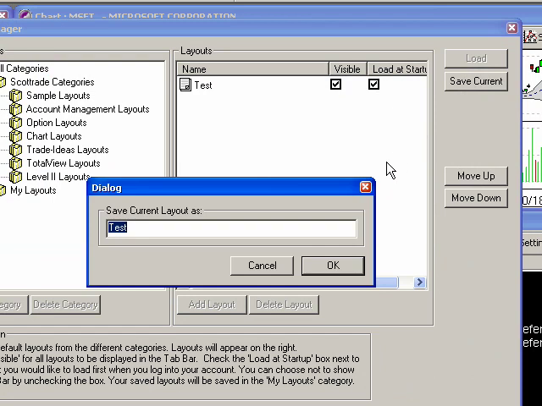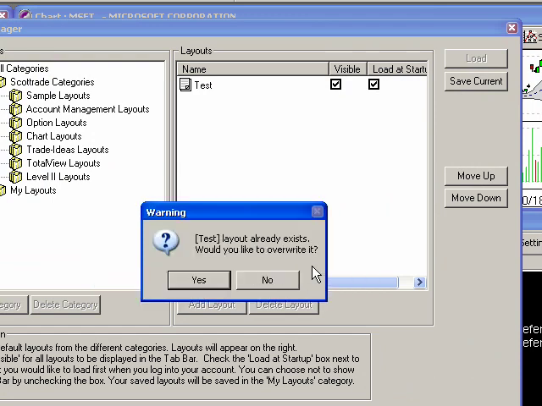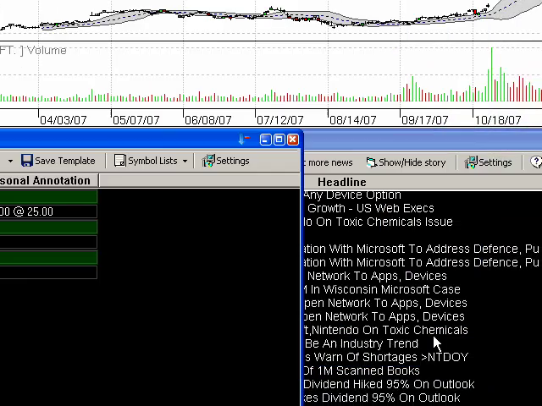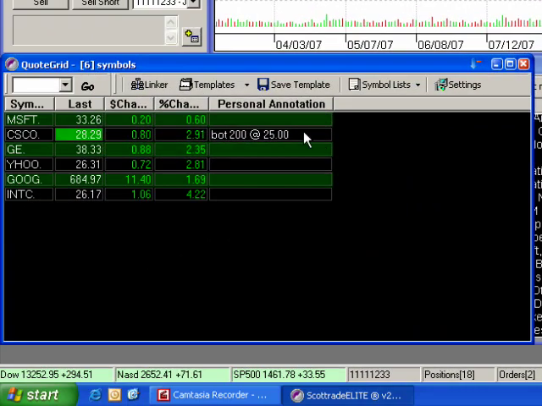It's going to ask you to name the layout. We just created the layout test, so we're going to save this layout with the same name. I click on OK. It asks if I would like to overwrite the existing layout, and I'm going to go ahead and click on Yes. Then I can click on Done, and now my personal annotation has been saved to my layout.